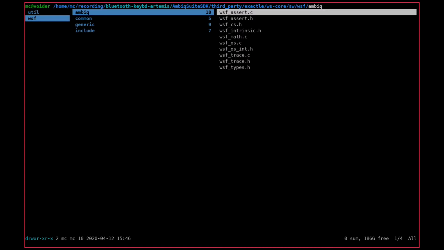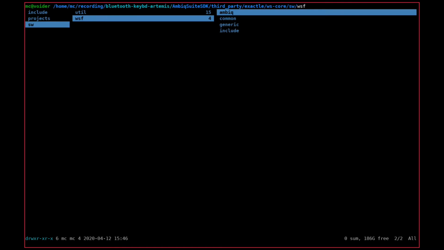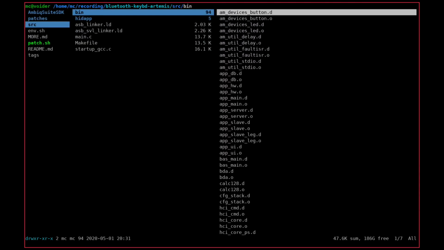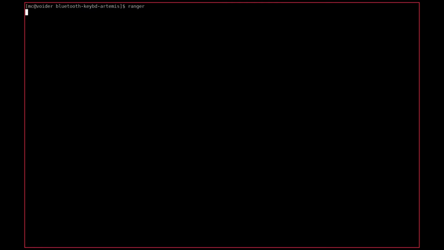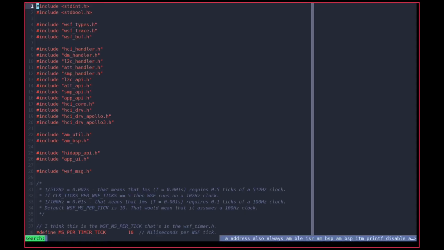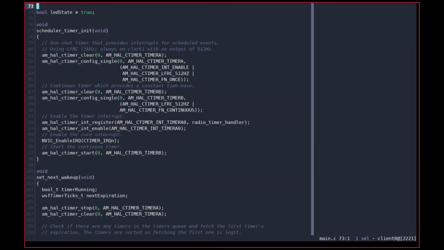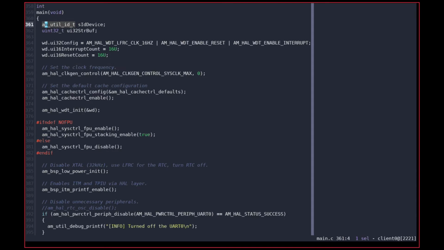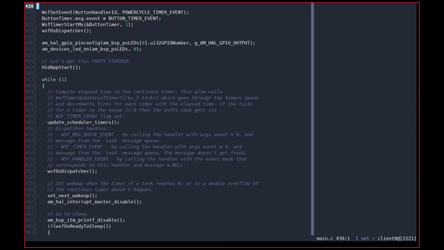Okay, well then, what is WSF OS? Let's go through the actual source file, the main file, because I want to show you how it relates to the actual code we are using. So let's go to the main function and find the dispatcher. That's the function I mentioned in the previous video. This one dispatches the events to specific handlers.